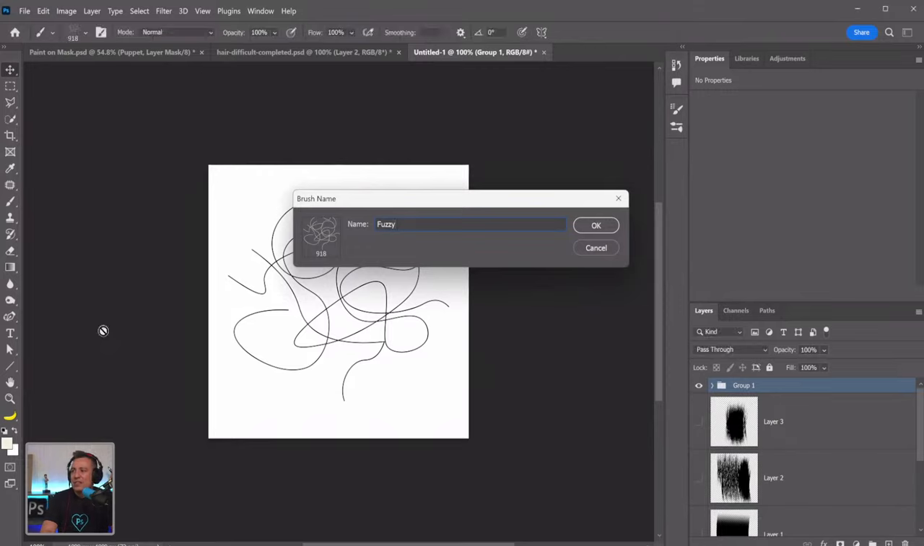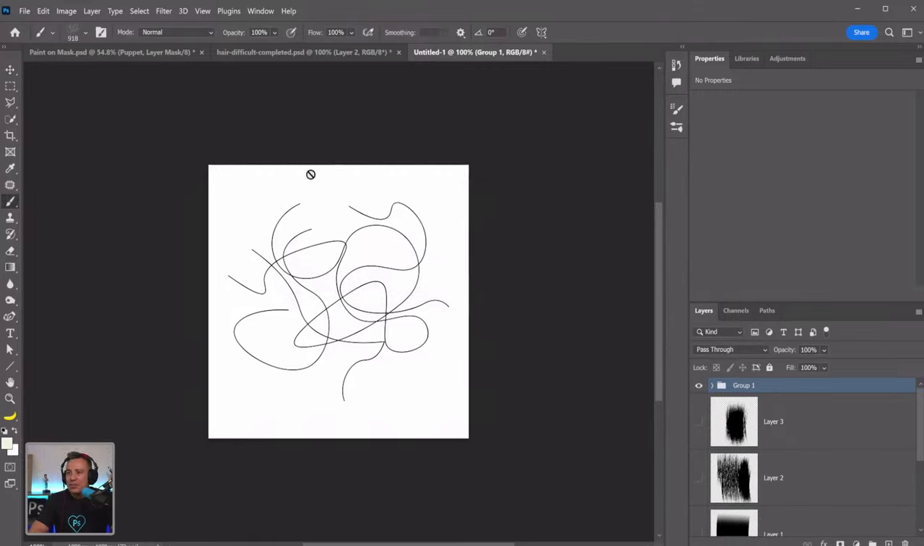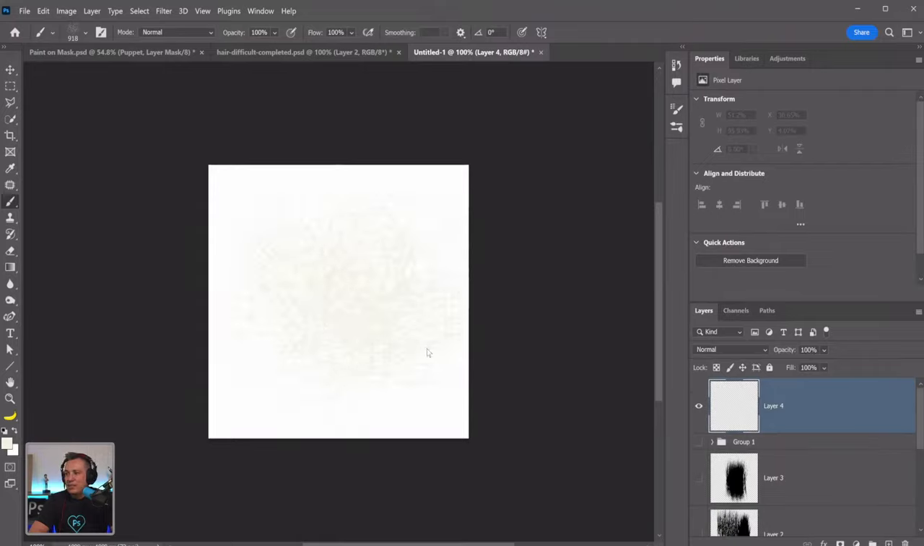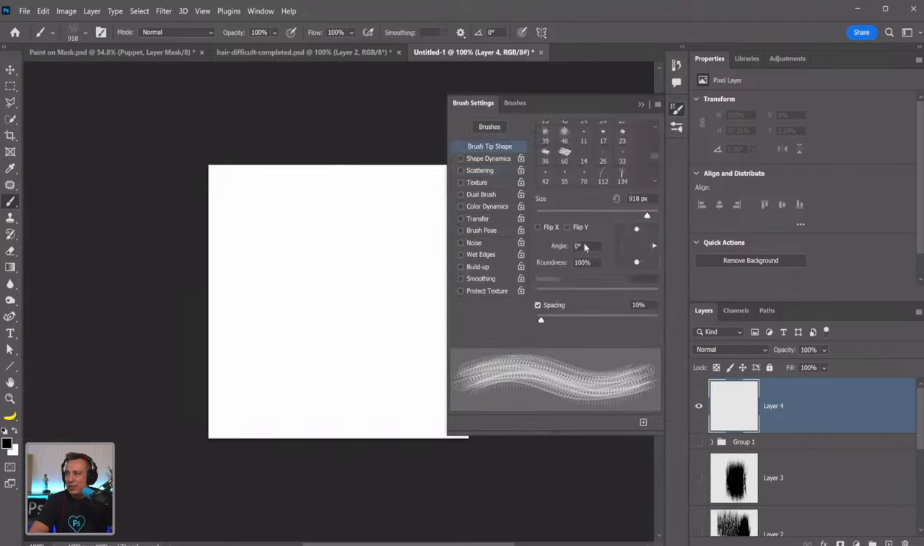I'll call this one Fuzzy, and press OK. So now, when I paint with this fuzzy, what I get is this, but I want black, and I want to make some adjustments. I'll make it a little smaller so that we can see.